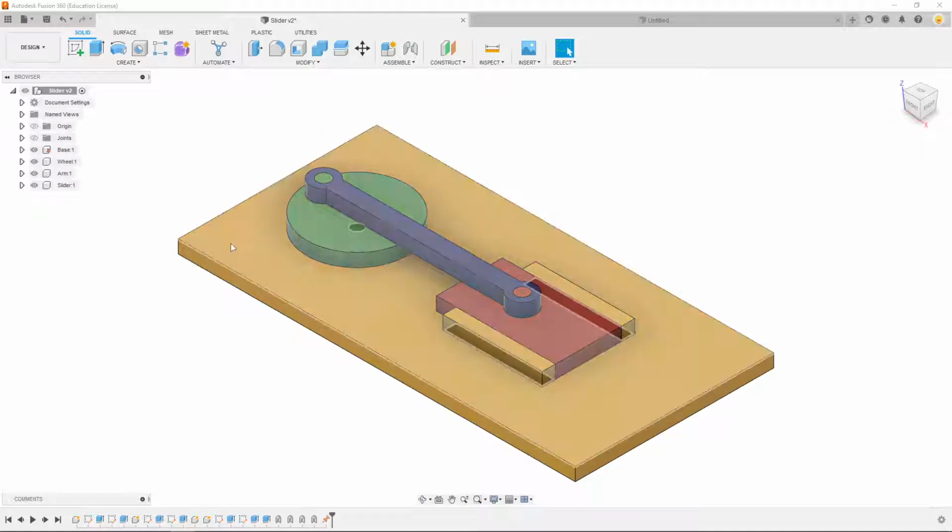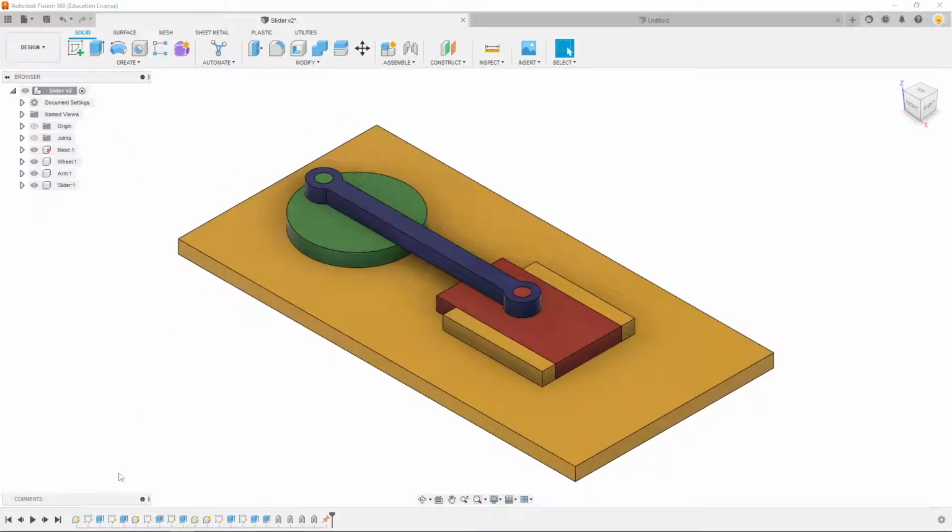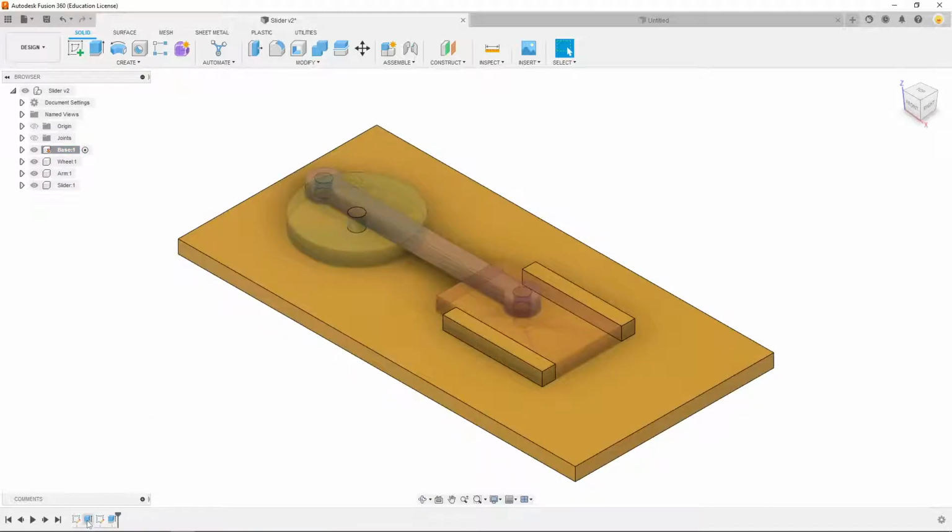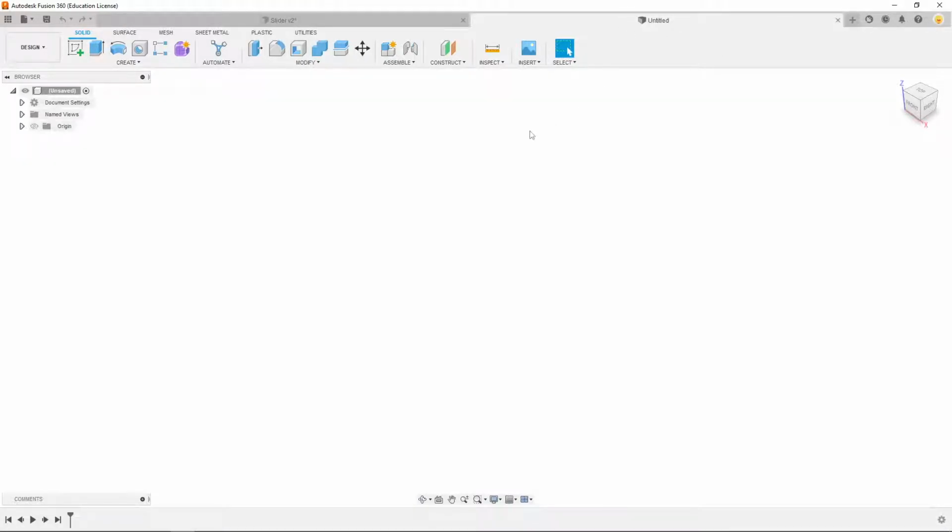So if I was to look, for example, at this slider V2, you can see all of the history that I've done to every single part. If I go to base and activate that component, now you just see history for the base. Hopefully that makes a little bit of sense, but I'm going to go through and start.